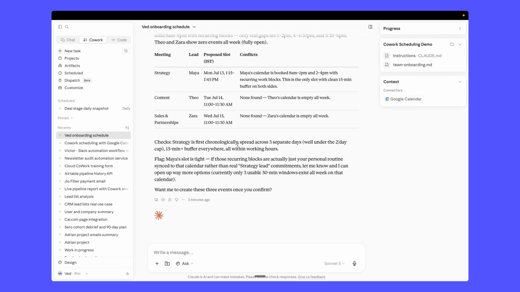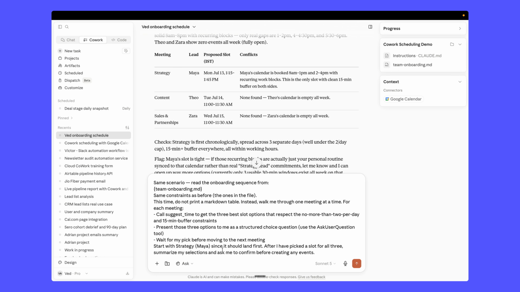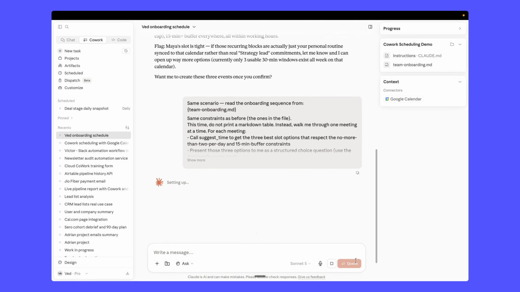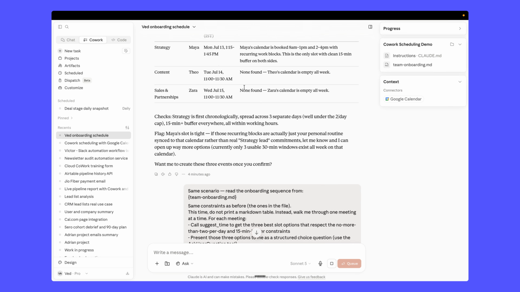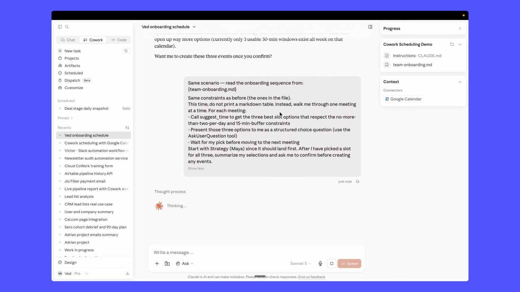We can do it this way, but let's run another prompt to see how we can go beyond this. This time we give it the same scenario, read the onboarding sequence file, but we want some changes. This time, do not print a markdown table. Before, we just wanted to see everything inside the table, but this time walk me through one meeting at a time.